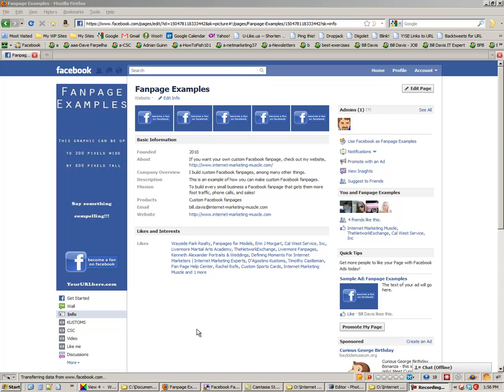So the first thing we want to talk about with respect to graphics is they need to be compelling. They need to compel your visitor to a call to action. If a visitor comes to your fan page, you want them to take one specific action. In most cases, you want a visitor to like your page. When they like your page, any status updates you make on your fan page get posted to their news feed. Their friends can see what's going on there. They can also share what's going on with respect to your fan page.